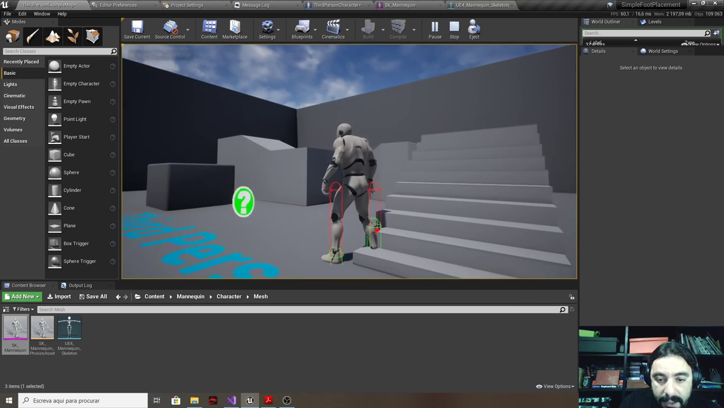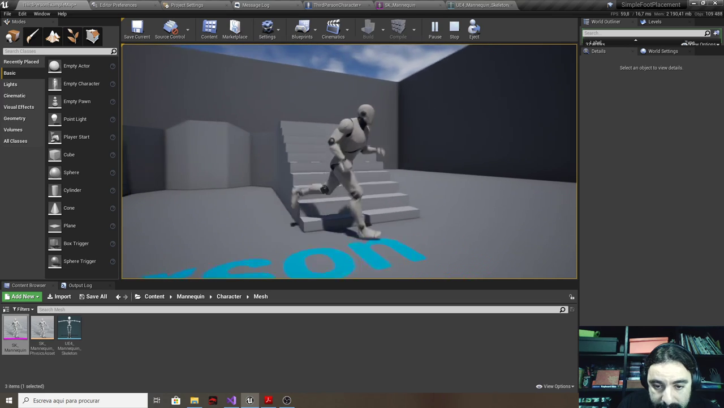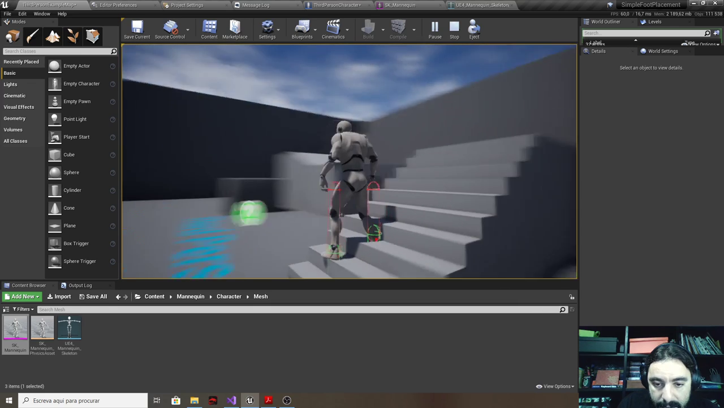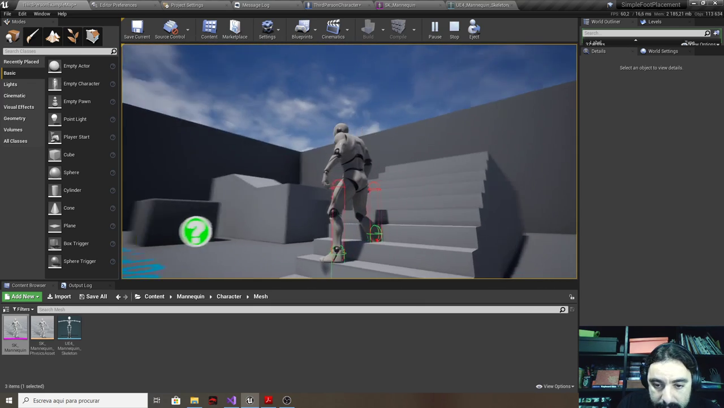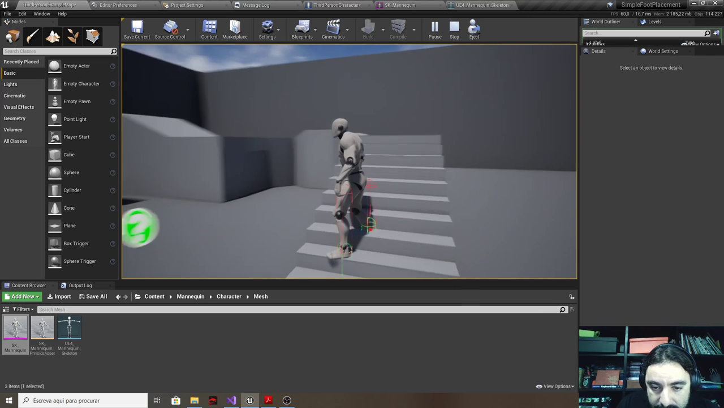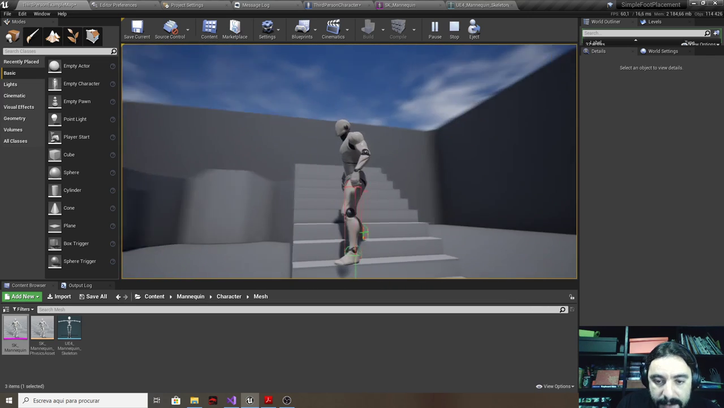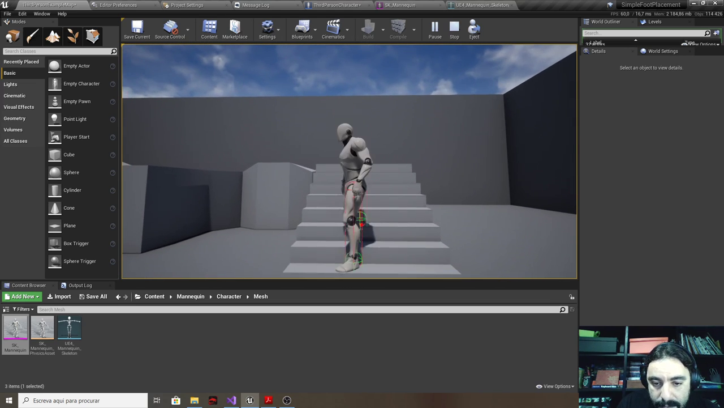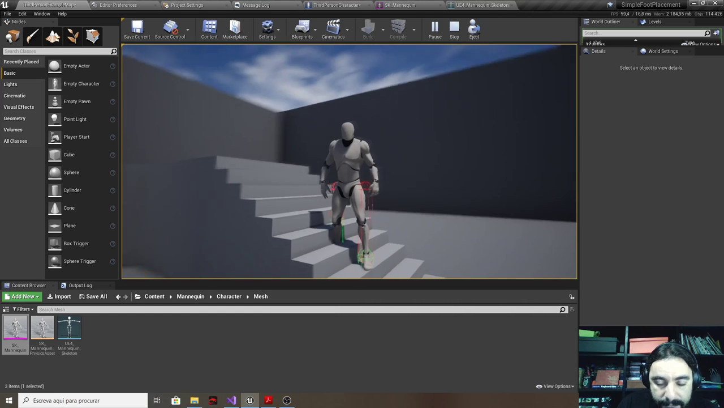It's working. As you can see, the character probably did not refresh the code. Yeah, it's working perfectly. As you can see on the spheres, the skeletal mesh is being dragged down to the lowest point. It's working flawlessly.